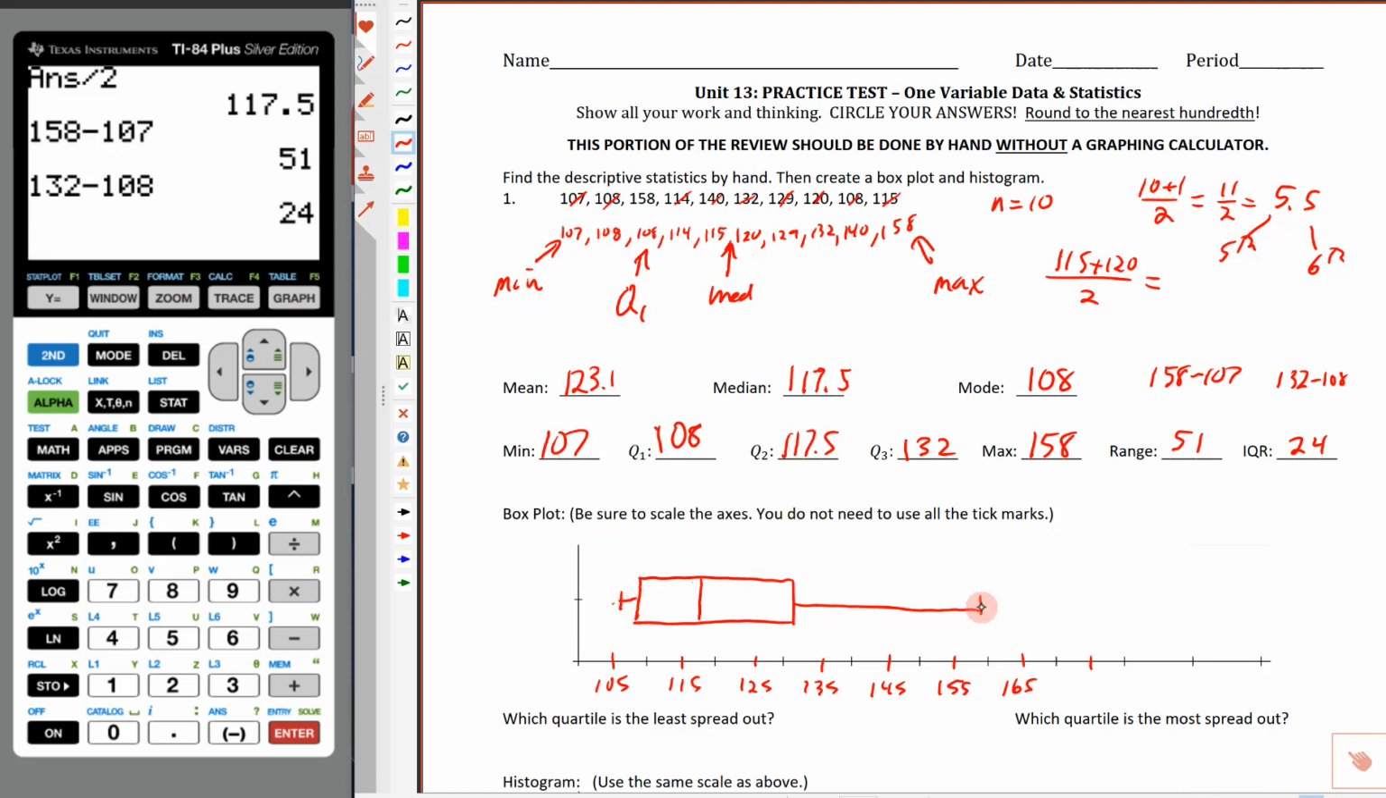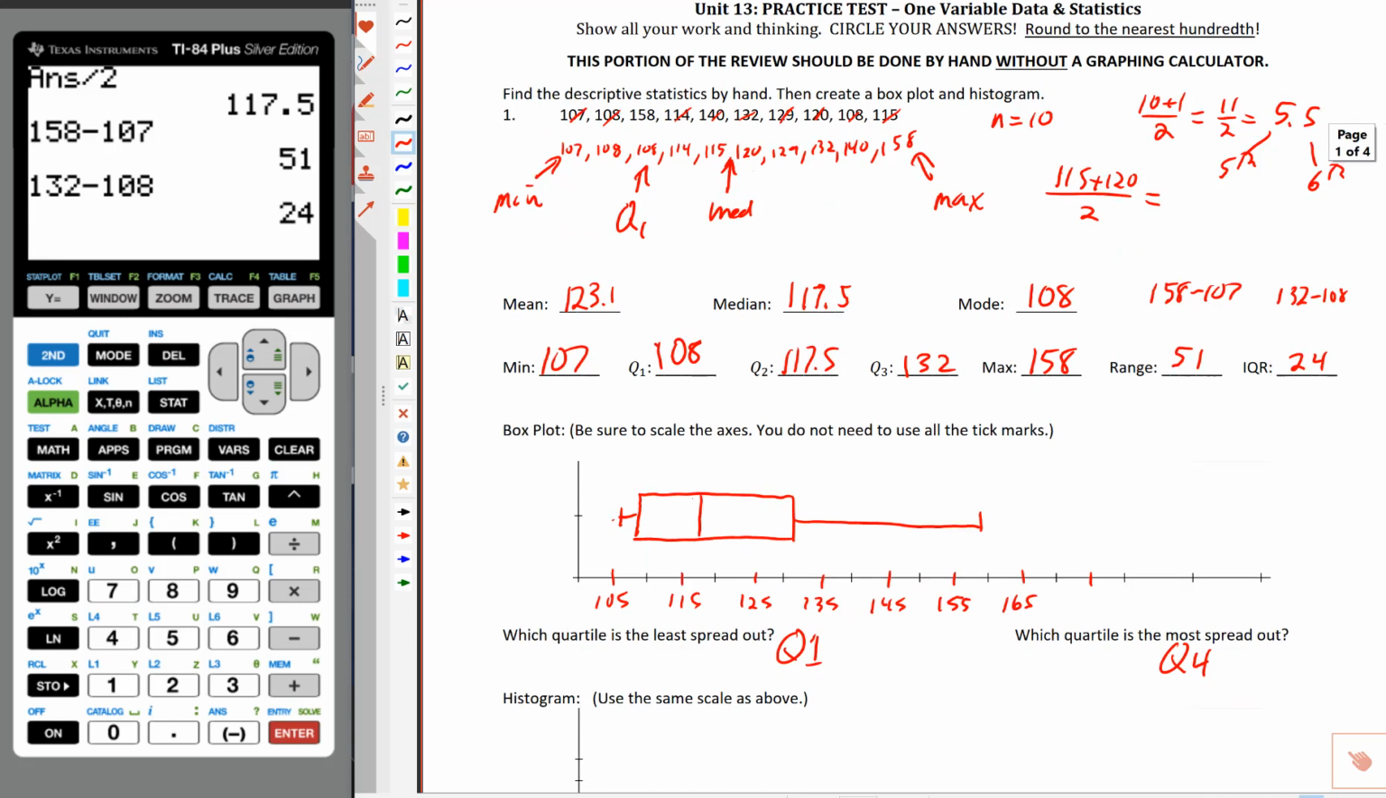And then it says, which quartile is the least spread out? Well, this quartile right here, that first quarter of the data, that's really compact. So we're going to say that that's Q1. And then which quartile is the most spread out? Which one has the most variation? Well, that would be Q4. And we can say Q1 and Q4, or we could say first quartile and fourth quartile and so forth.